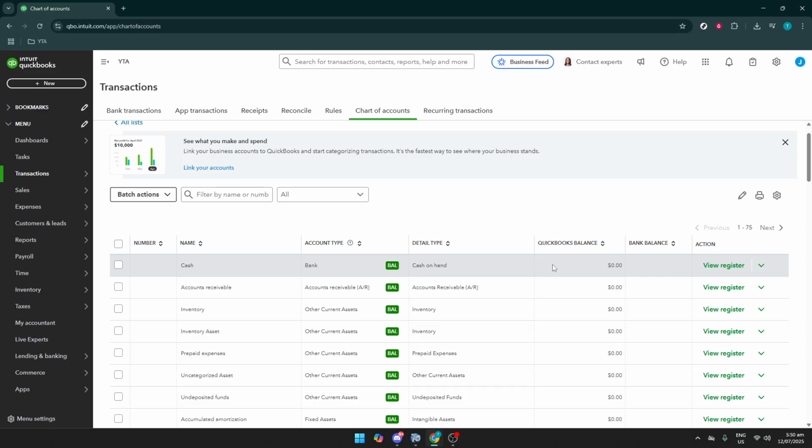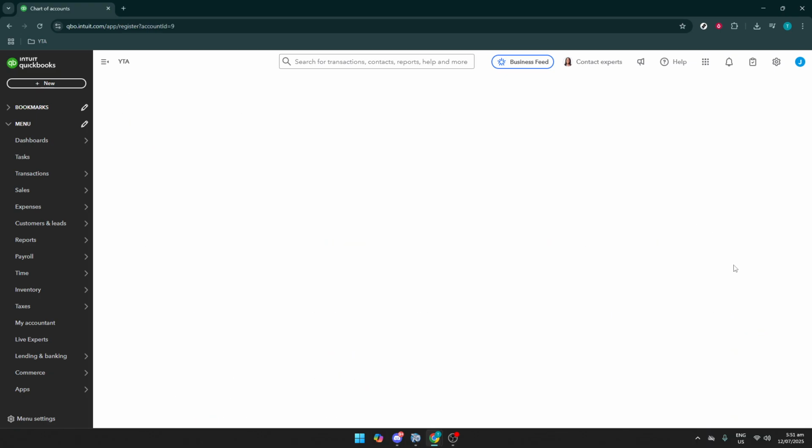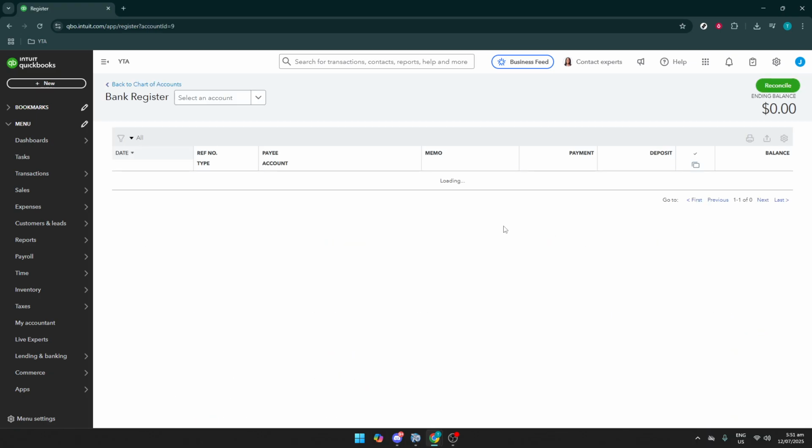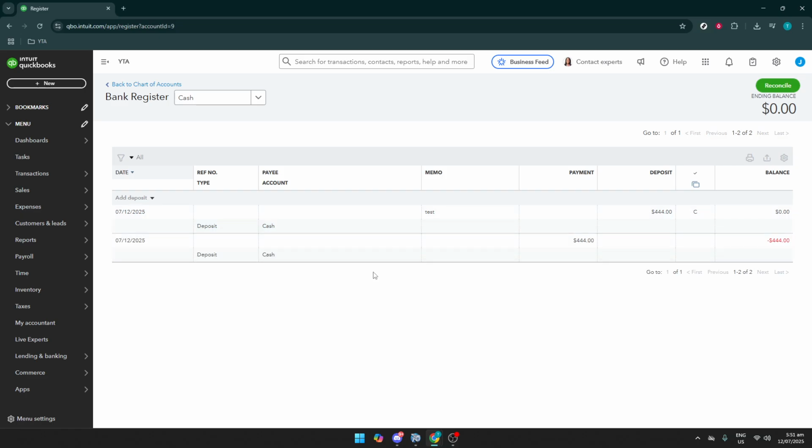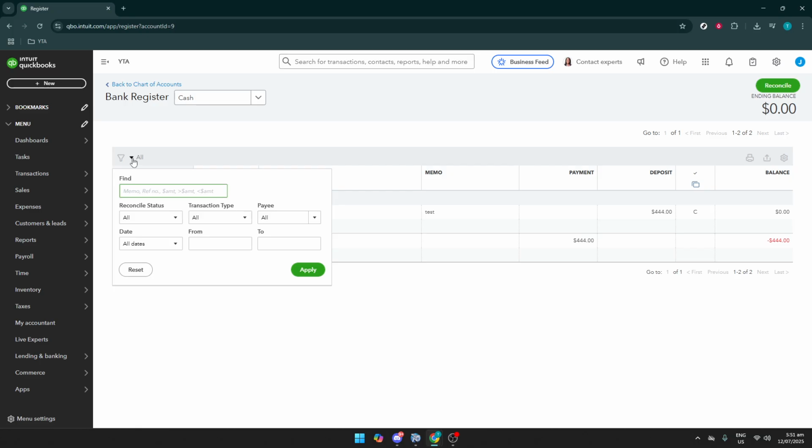With the Chart of Accounts opened, the next step is to click on View Register. Now, this is important because your register is where each of your accounts is displayed in a spreadsheet format. This is where you get to see the nitty-gritty details of your transactions. Look for the account that you're interested in, and once you've found it, you'll see a link or button that says View Register. Click on it, and there you have it. A complete breakdown of all transactions associated with that account. It's like having a financial diary allowing you to understand where every penny goes and comes from.